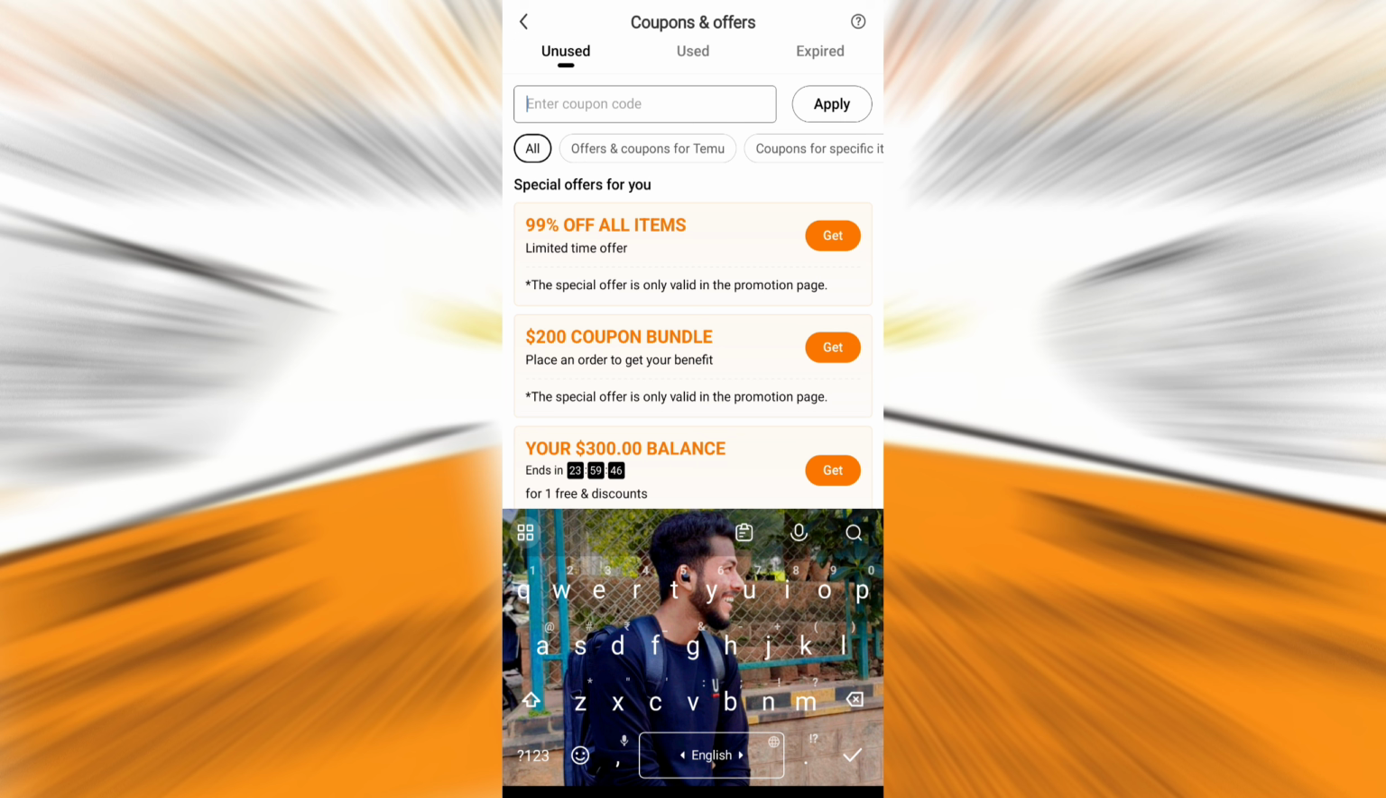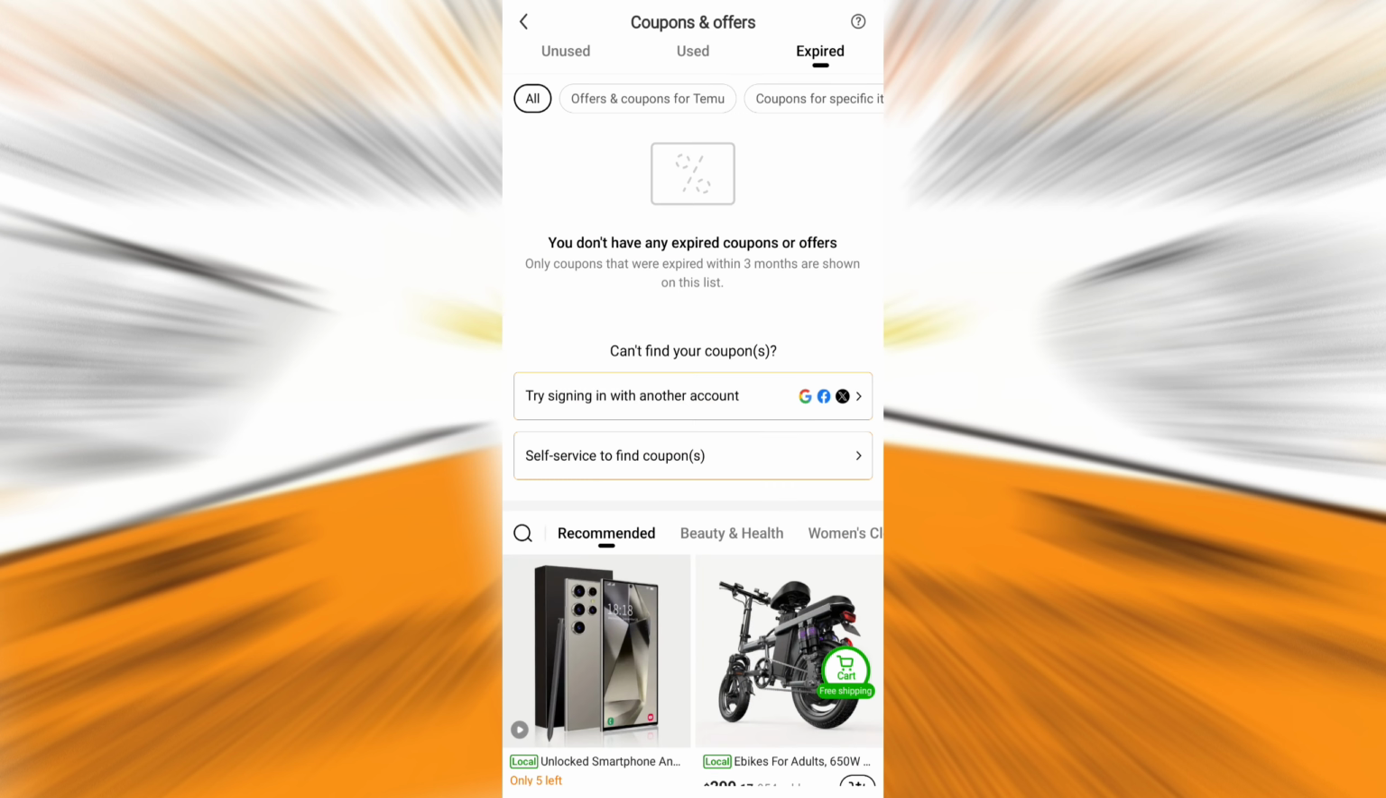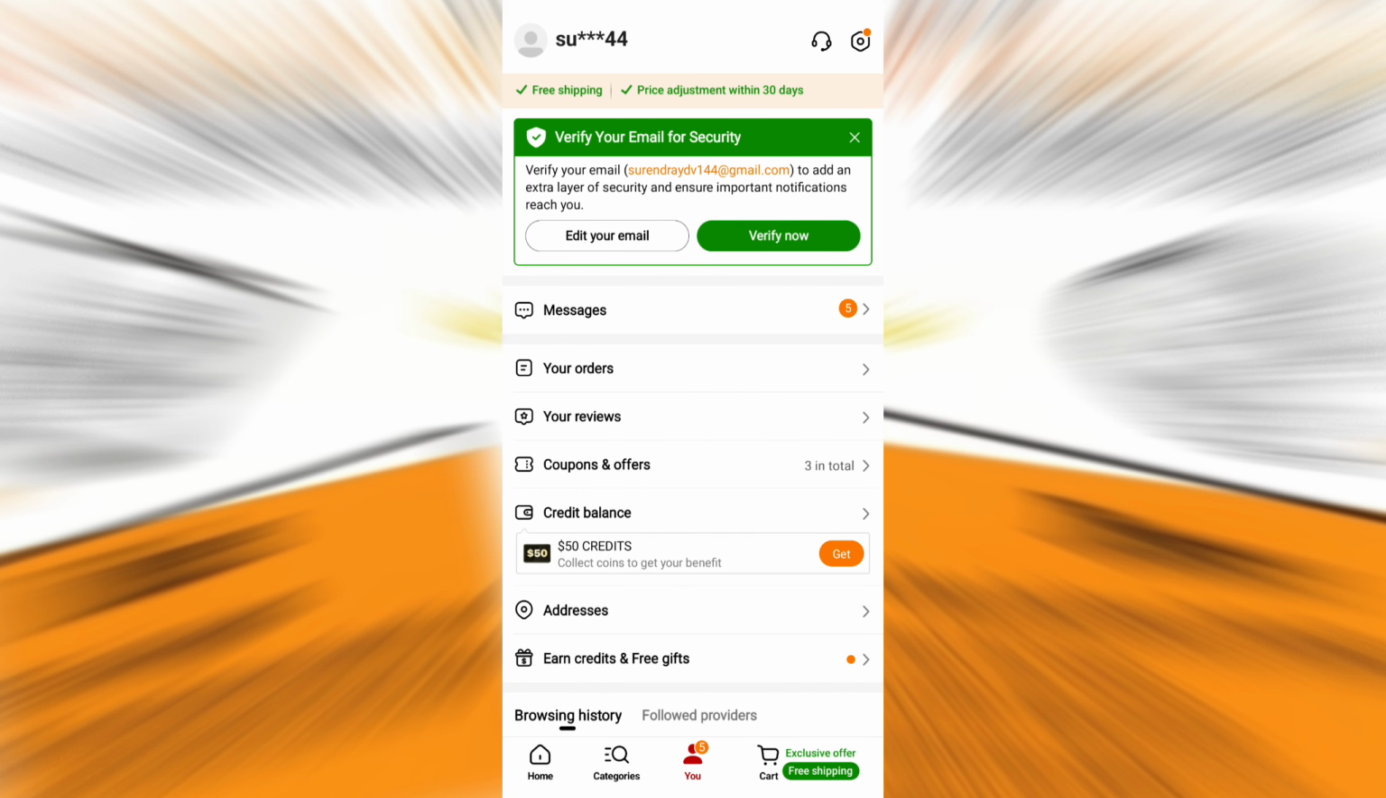You can apply it here, but if you have already applied that coupon and you want to see the expiry date, you can see Expired here, tap on that. In this section you can see the expired coupons. So in this way you can apply coupons on Temu for discounts.